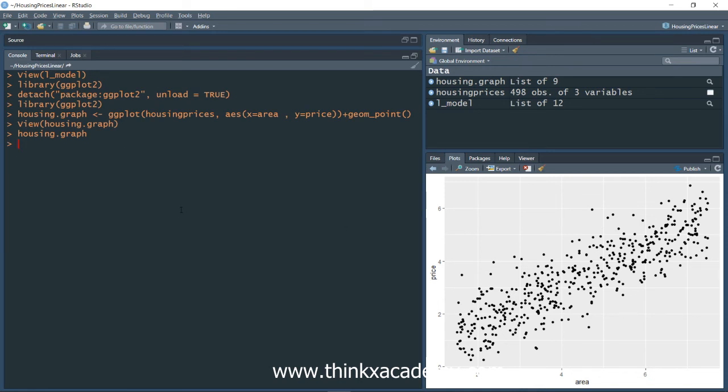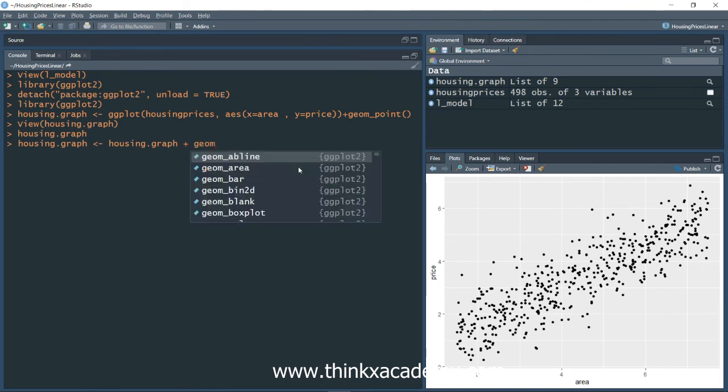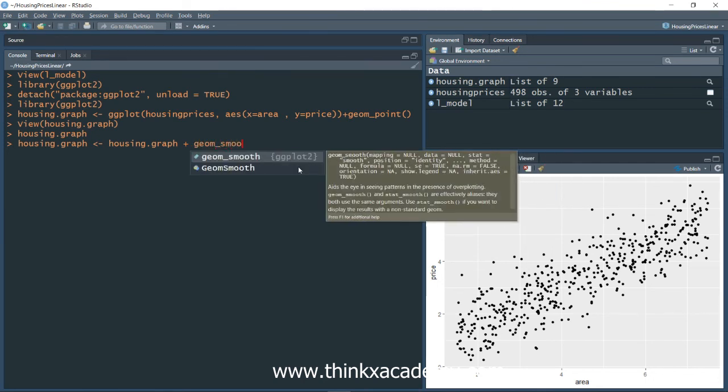In order to plot the line, we will have to change our housing dot graph. We will make some changes to this graph. We will push some changes in this graph. So the graph will remain the same, but we will add the line. So housing dot graph is this graph plus we are going to add the line, right? We will use the geom underscore smooth function.